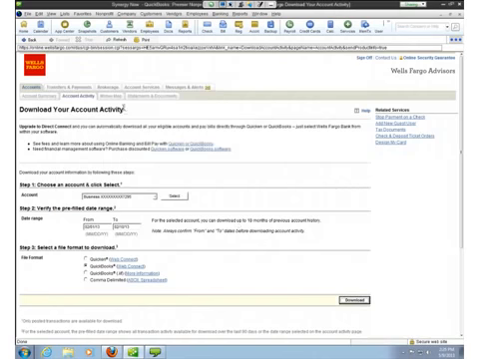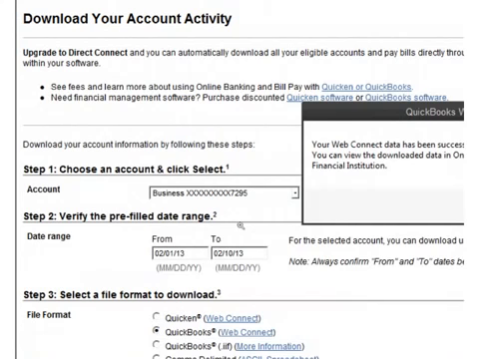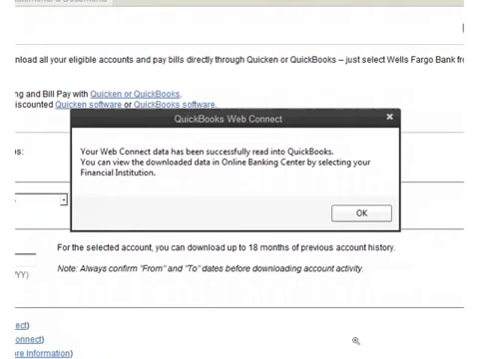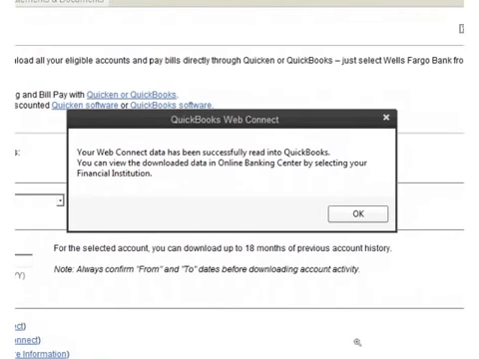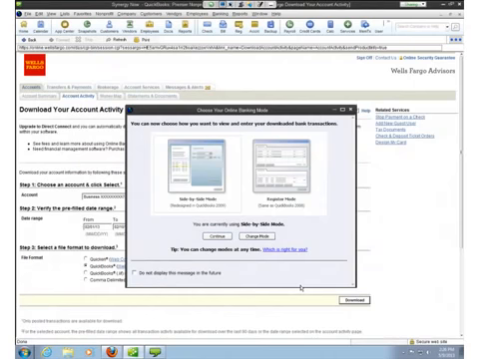All right. So let me just, there. Your Web Connect data has been successfully read into QuickBooks. You can view the data by going into the Online Banking Center. All right. So we are done. We could go into the Online Banking Center right now, or we can go into it later. So I'm going to exit out of this screen.